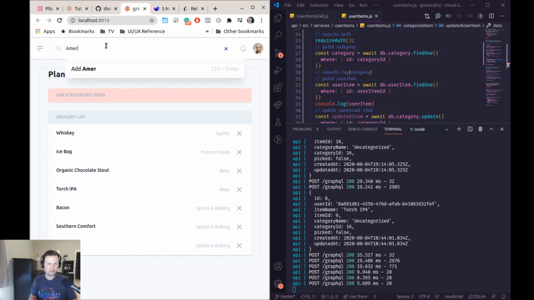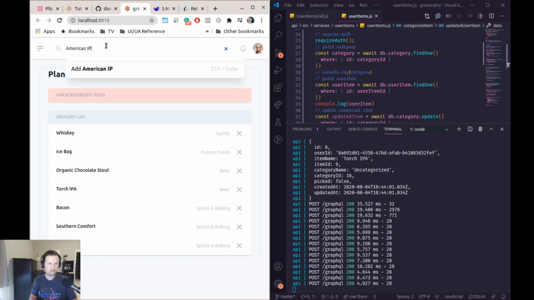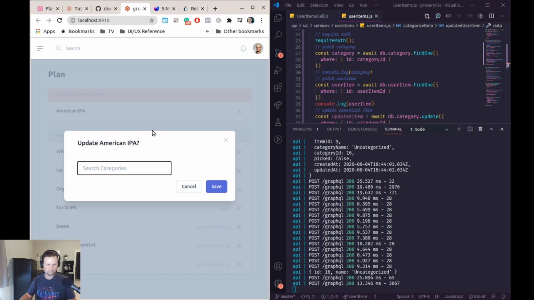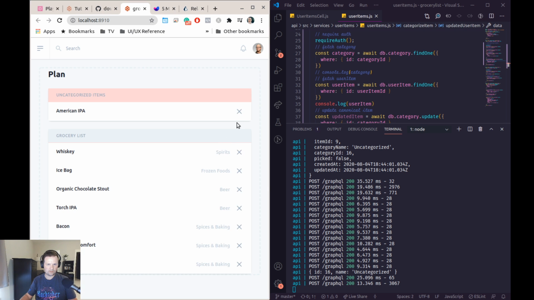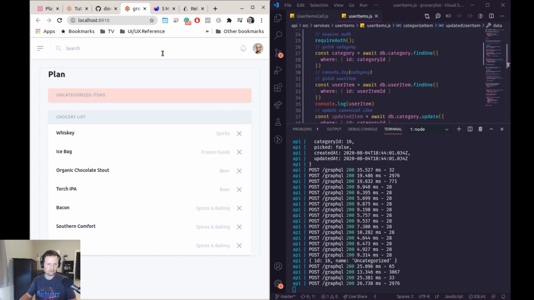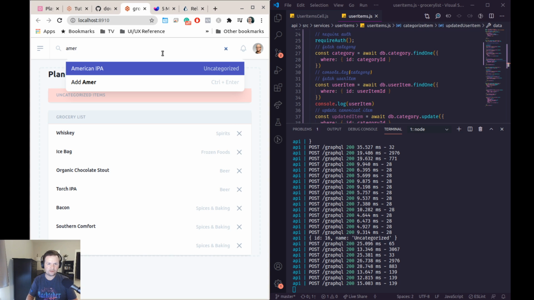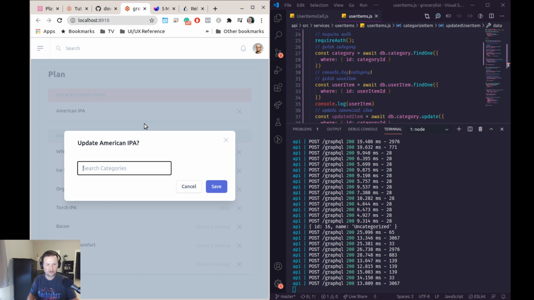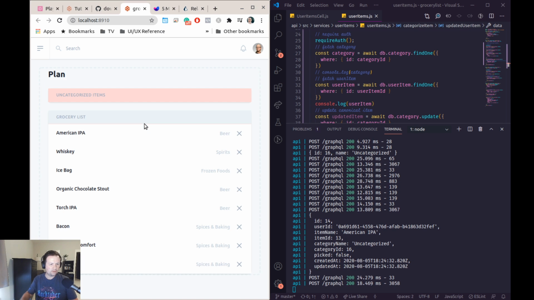So American IPA, and then we can click on it. Actually, I'll show you something. No, we didn't mean to put that on there, but now American IPA shows up. Still shows up uncategorized because we never categorized it. How are you gonna know where it is at the grocery store? But now we've got it.